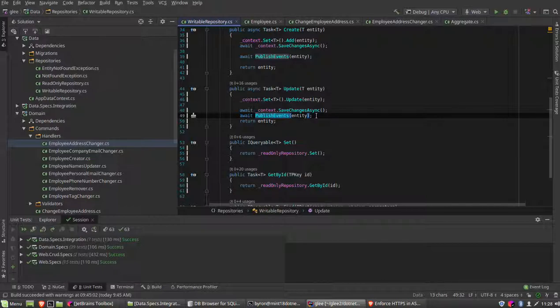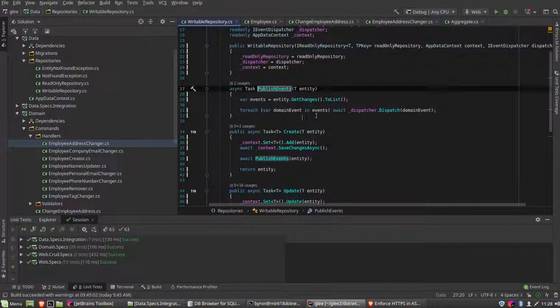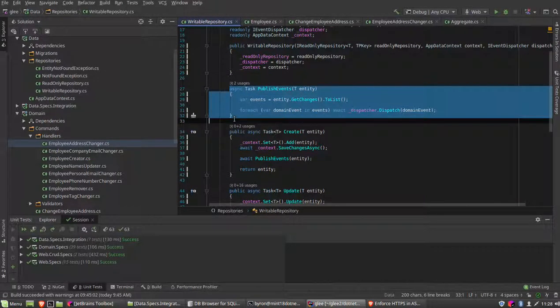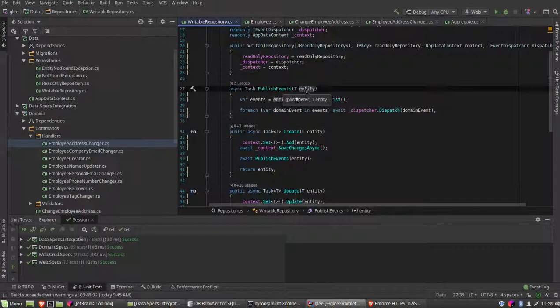So let's take a look here. This is a method on this repository called publish events. Let's just look at what's going on. It's a very simple method. It's taking in the entity, the aggregate. We're using the get changes method on the entity to get the changes from all those domain events. So now we have an array or a collection of domain events, and we're going to iterate over those domain events, and we're going to dispatch each domain event.